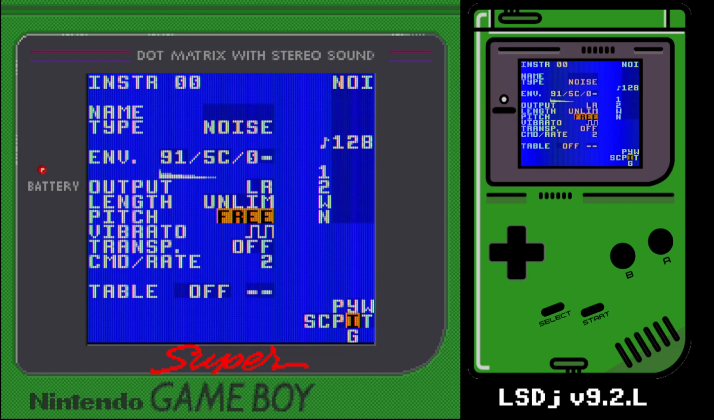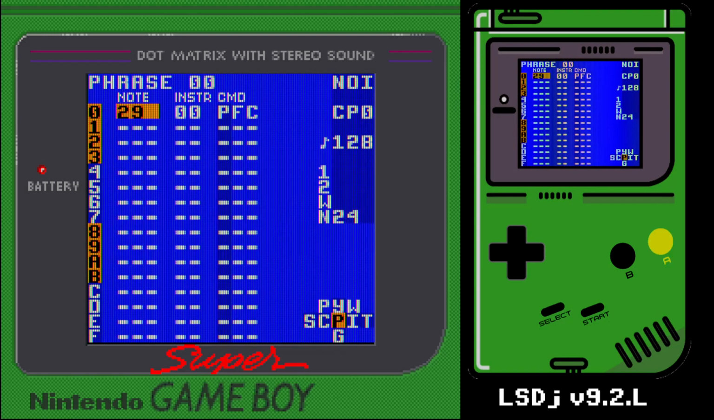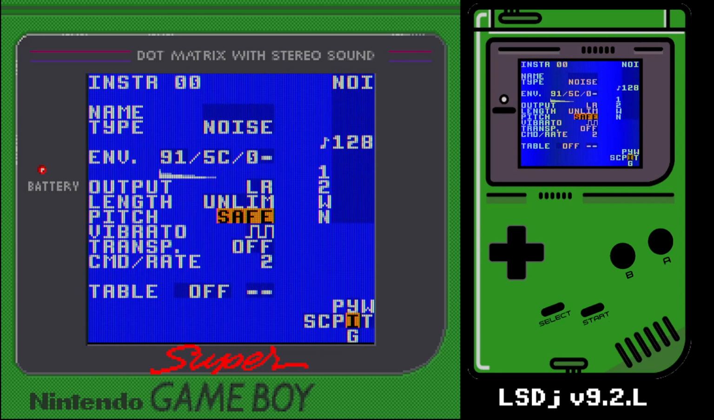I think that sounds so cool. Let's switch this back on safe for a second. See, that sounds a little bit smoother. So there is a way to retain some of that smoothness, I think, by setting the command rate lower.